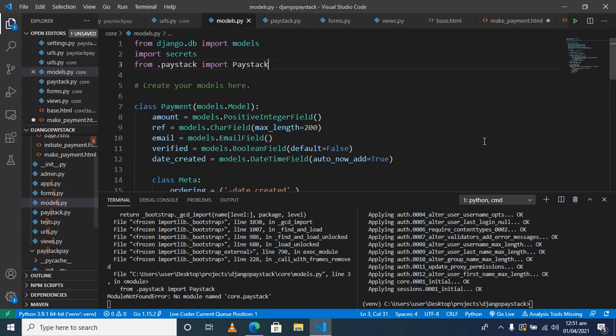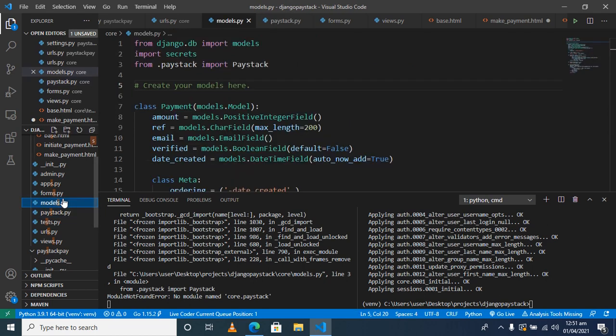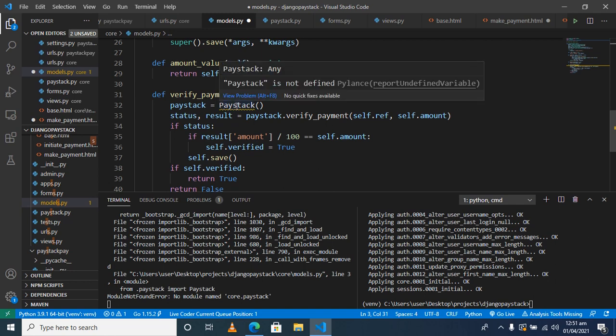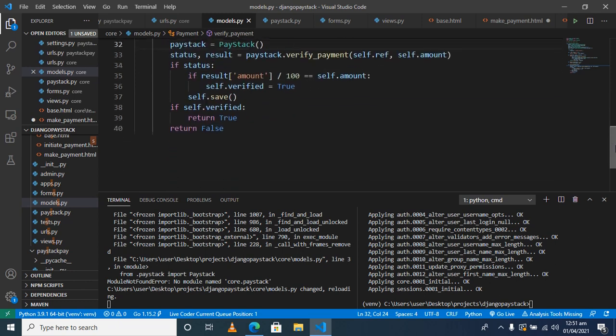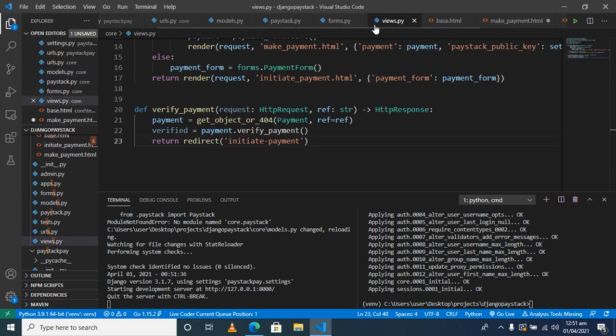Go into my models, my errors gone. So I have my Paystack, and my errors are still not gone. So I have Paystack. I'm going to my views.